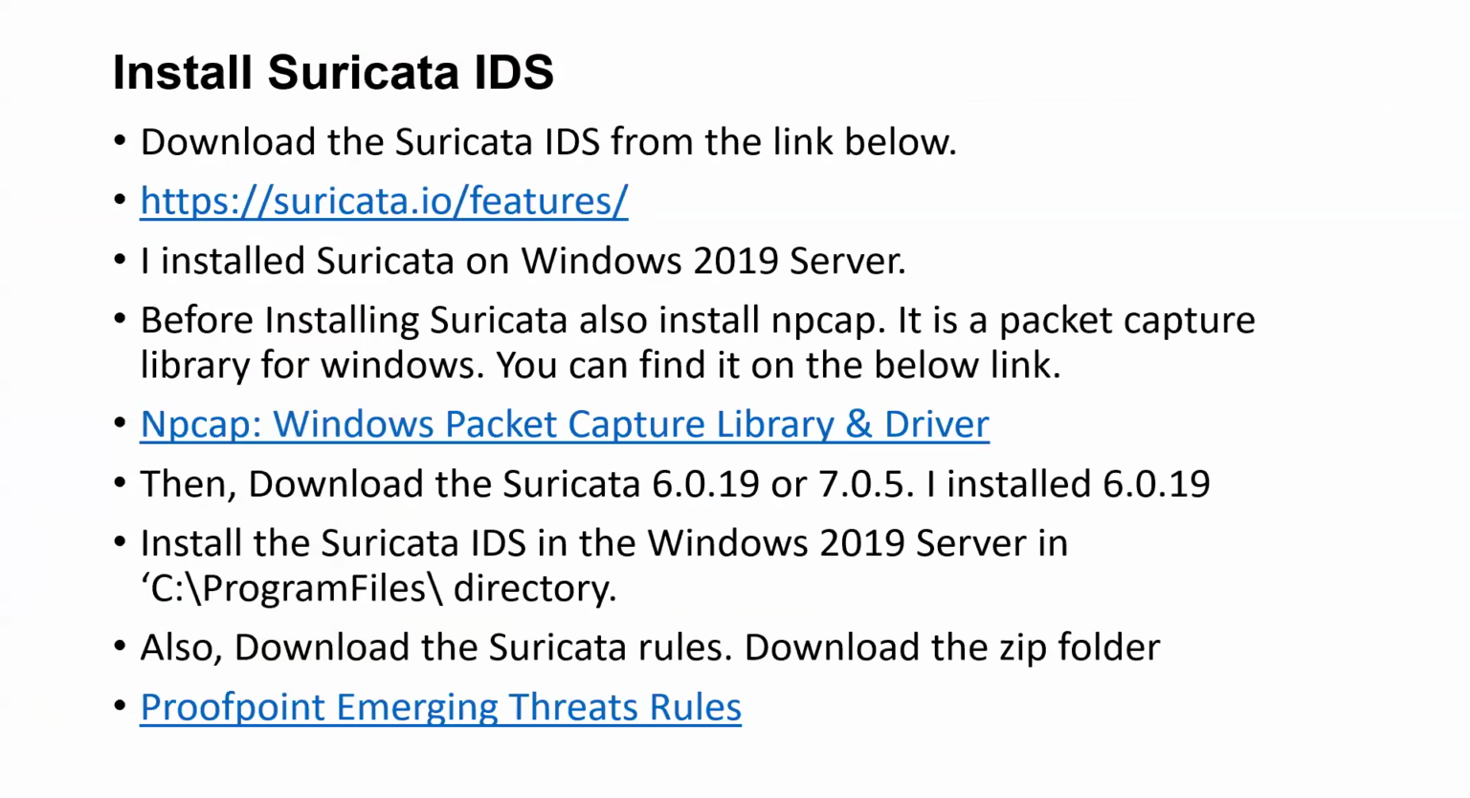and we can install it on a Windows 11 machine or Windows 10, whatever we have. And by default, it will be installed in the C Program Files directory. We also need to download this packet capture library before installing Suricata. Then only it will capture the packets and analyze them. So make sure that you also install this one. And all these links, like Proofpoint, like Emerging Threats rules.